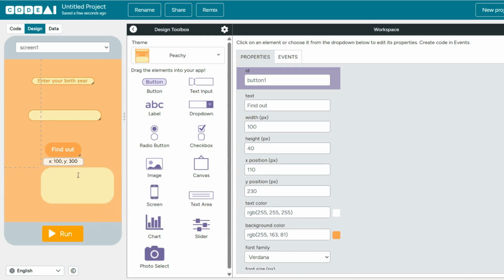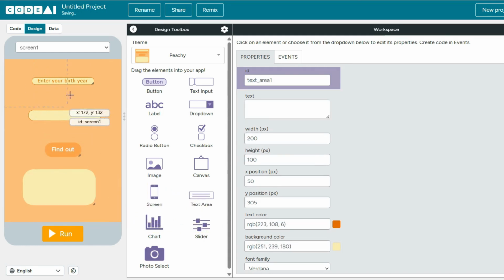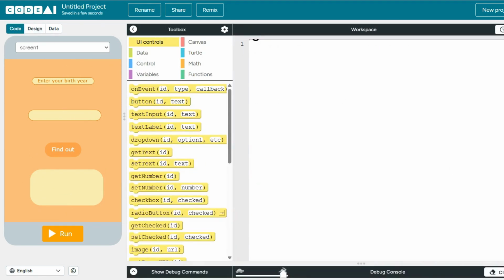Now we drag a text area. So when we enter our birth year in this and press find out, our age will be written in this text area. Now we go to our coding part.